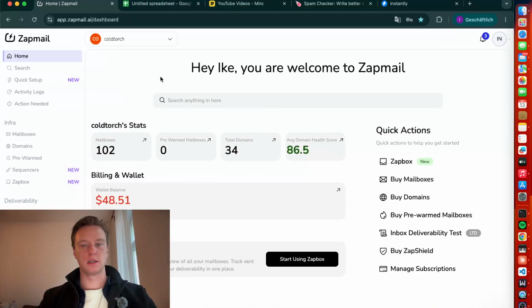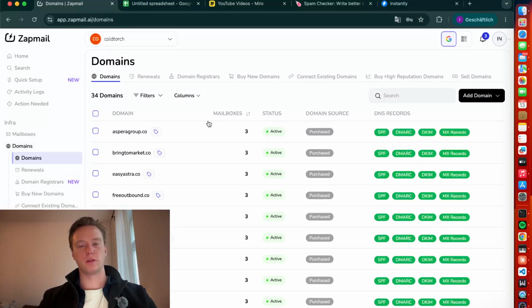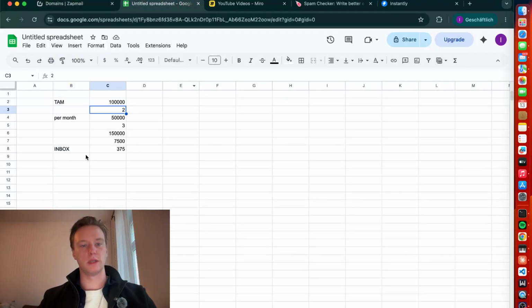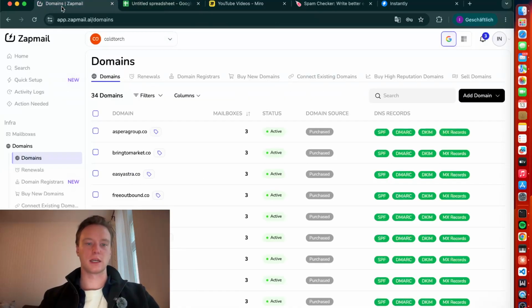You can see it here. That's how it looks. And there are 2 tabs that are relevant for us right now. You can ignore all the other ones, which is domains and mailboxes. First thing we need to do when you sign up to Zapmail is buy domains. And how many domains do we need? We want to set up 3 inboxes per domain. So if we divide this by 3, that gives us the number of domains we need. We need 12 domains in this case.